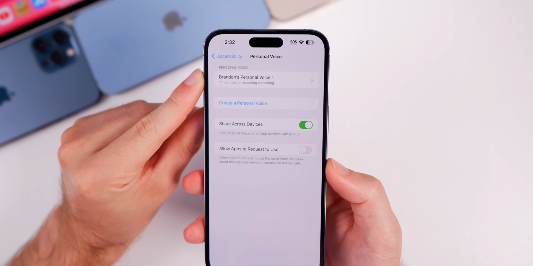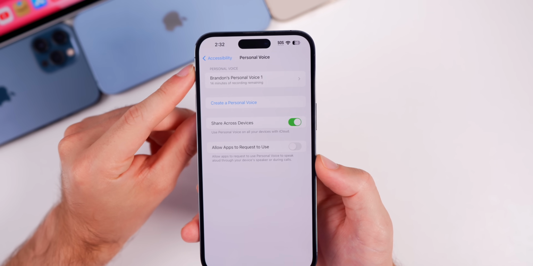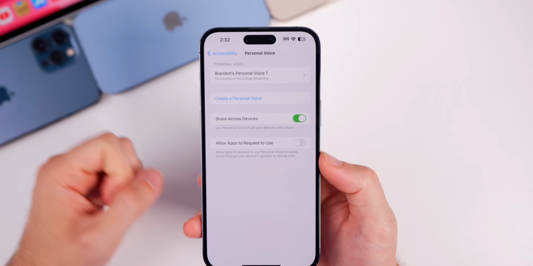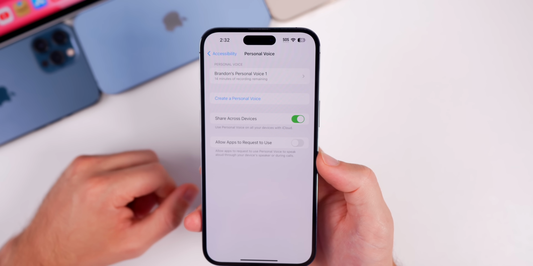Now, you do have to do 15 minutes of voice recording, and it is very, very redundant, and it takes a while. Like, it's 15 minutes, but it seems like it takes like 40 minutes.